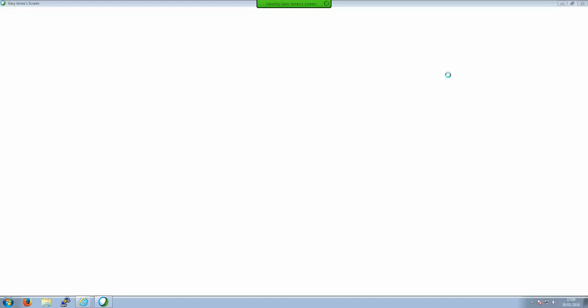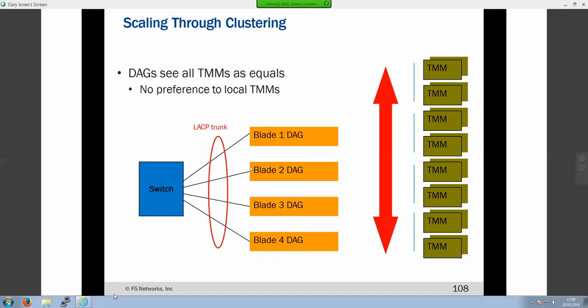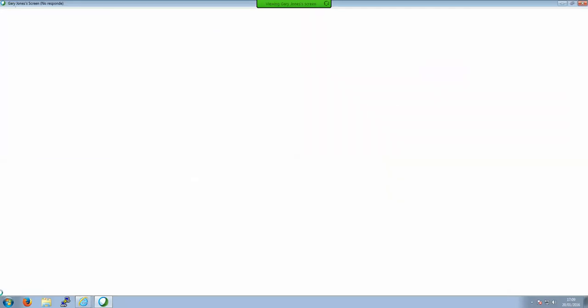So if, for example, the switch is going to send it to blade 3, but the blade goes out of service, then it sends it to blade 2. The DAG will update its table, letting them know that these TMMs associated with blade 3 are no longer available. And likewise, when you add a blade to the system, the DAG table will update and let them know now we have more TMMs available. DAG, the disaggregator of the TMMs.